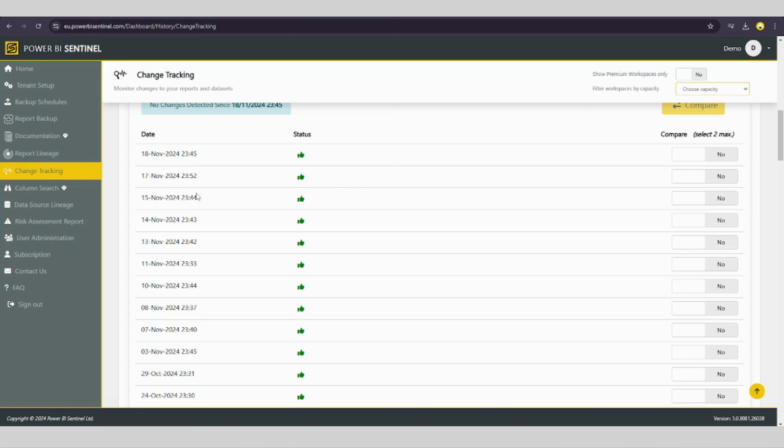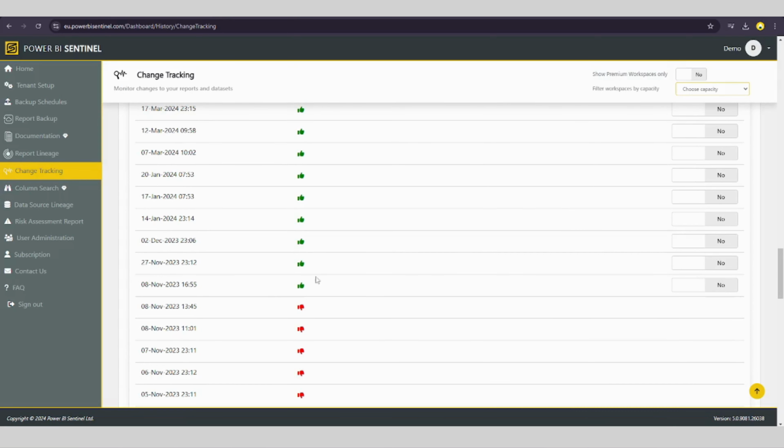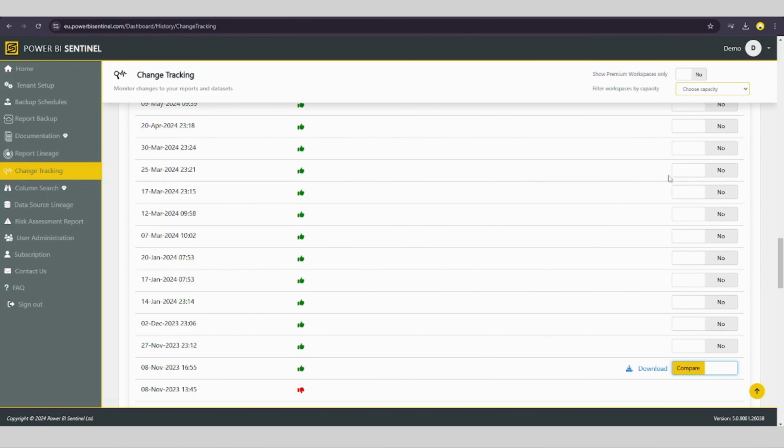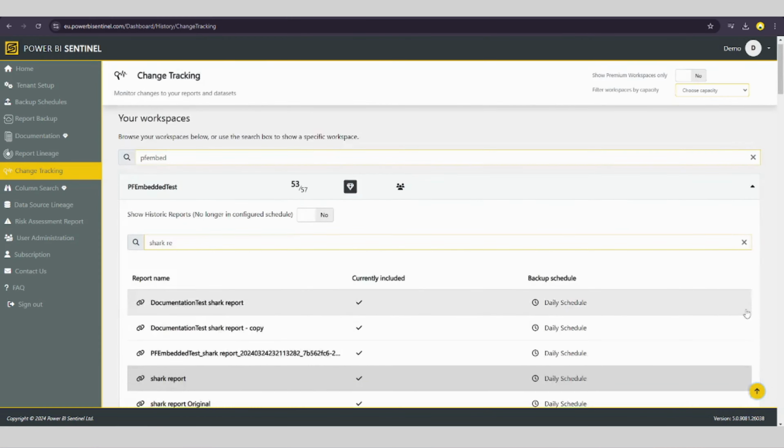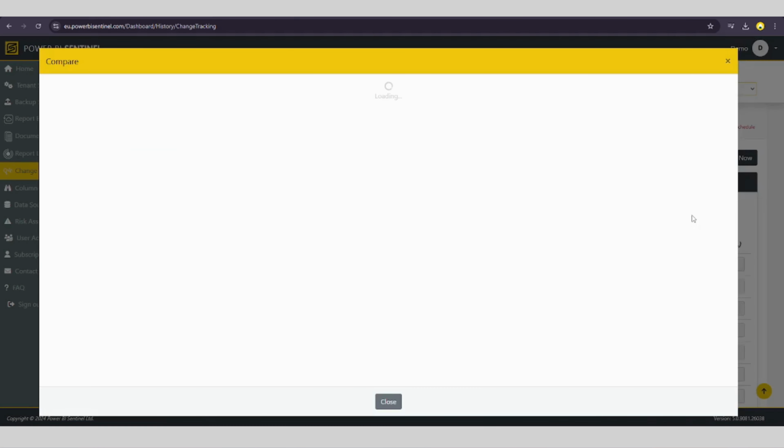In a scenario where you need to look at a change between one version to another, you can select on the right-hand side here. Let's go to the bottom. There we go. So let's select the earliest successful backup here, and then one slightly further up the list. And you can now do a change comparison between these two versions. You can also download the PBIX file directly from this view using the download button. But I've selected these two reports. I can scroll back up to the top and click this magic button here, Compare.